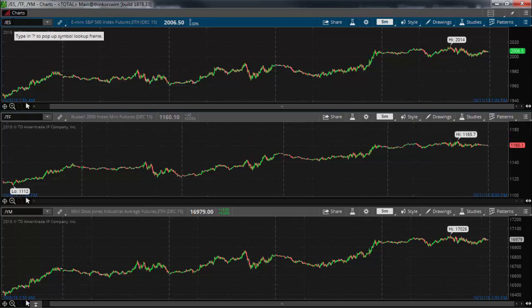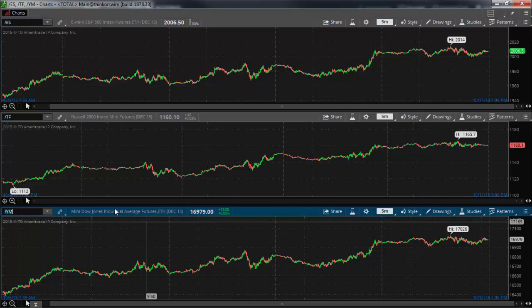But I just want to point out that what I'm watching are futures, three different futures: the /ES, which is the SPX futures, the /TF, which is the Russell 2000 futures, and then /YM, which is the Dow futures. So one of the reasons why I like using this charting tool is because it just allows me to specify them. I don't have to specify which futures chart I'm watching.